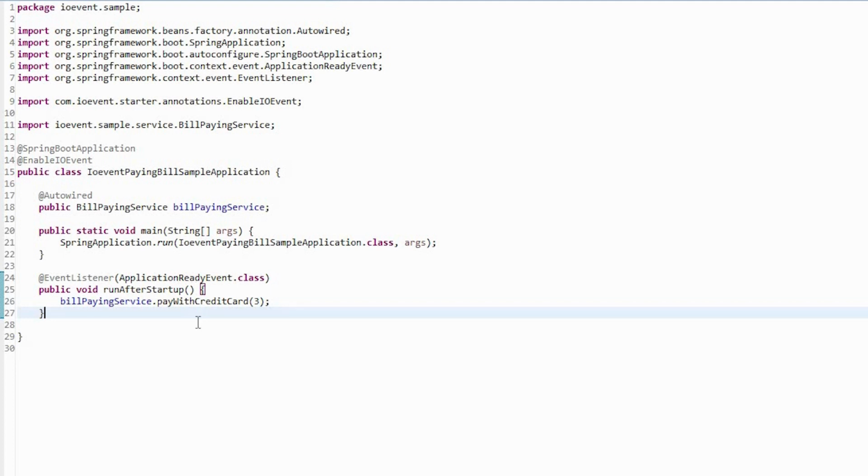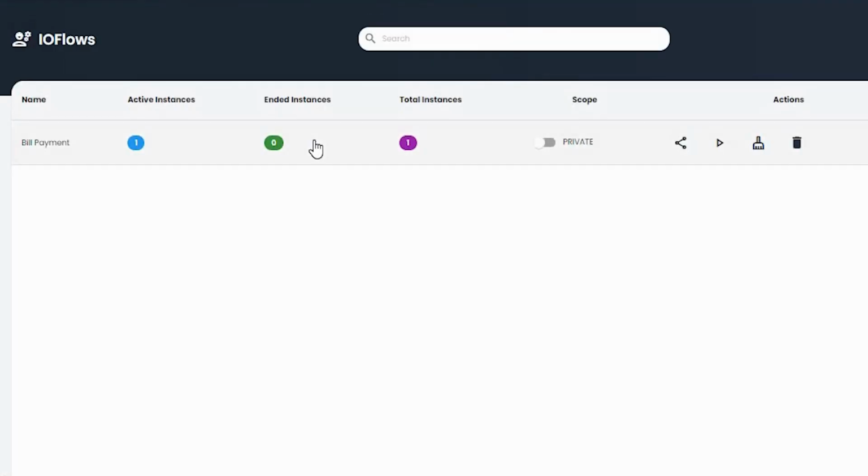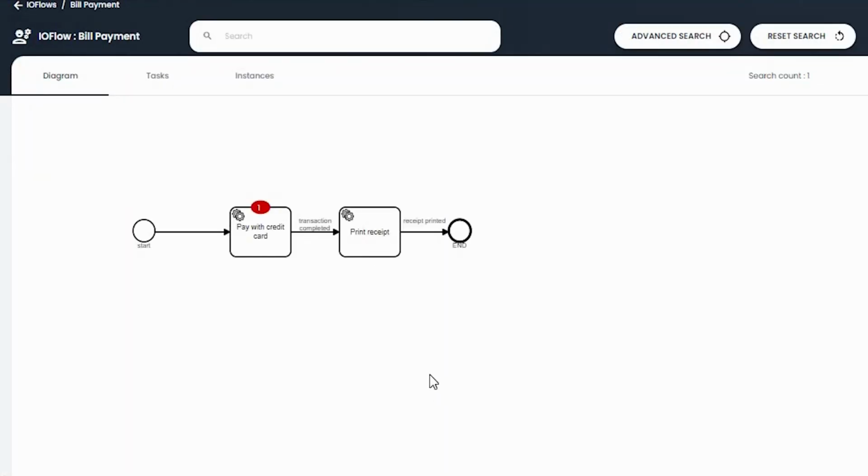However, the IOEvent framework helps developers to troubleshoot and handle errors, analyze the stack trace, and get details about the issue raised. Now to see this in action, let's start the instance. Here, our instance has been created, but an error has occurred without being handled, and leaves the workflow with an unhandled error at the Pay with Credit Card task.